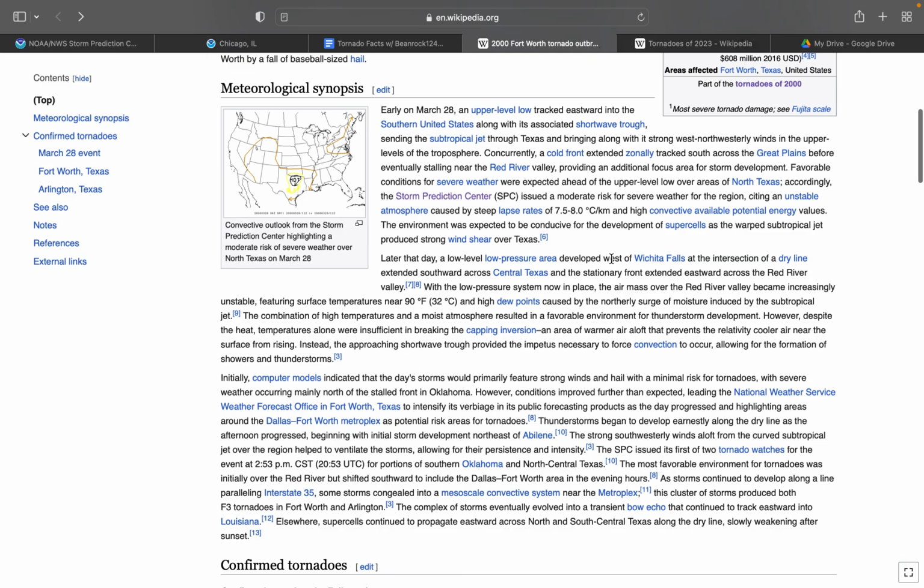Now, initially, computer models indicated that the day's storms would primarily feature strong winds and hail with a minimal risk for tornadoes, with severe weather occurring mainly north of the stalled front in Oklahoma. However, conditions improved further than expected, leading the National Weather Service Forecast Office in Fort Worth to intensify its verbiage in its public forecasting products as the day progressed and highlighting areas around the Dallas-Fort Worth Metroplex as potential risk areas for tornadoes.